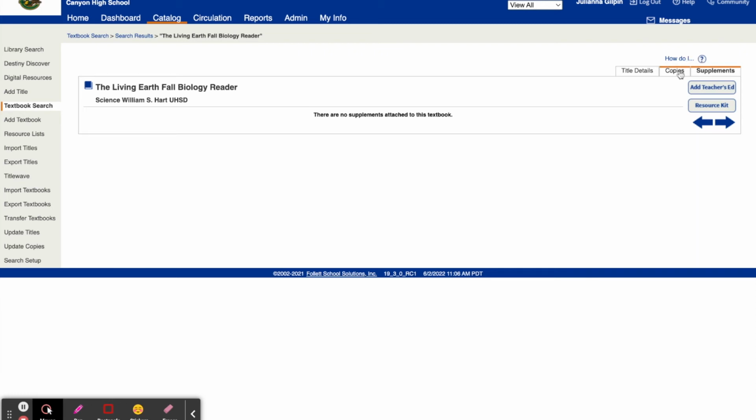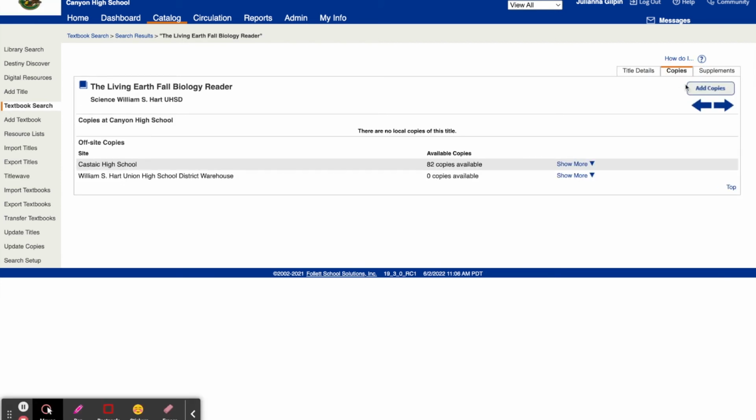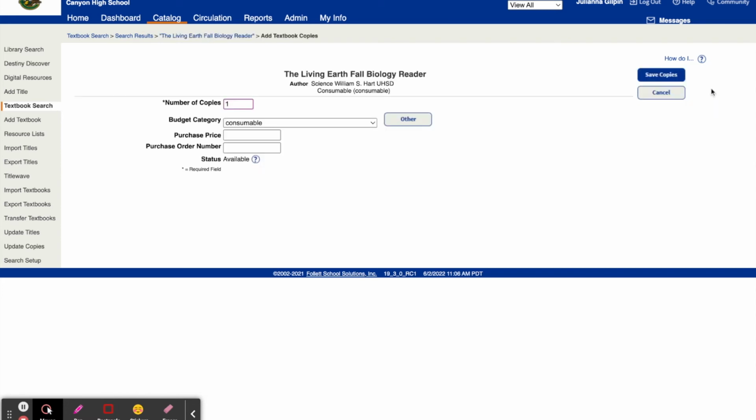To add copies of the student textbook, you will need to go to the Copies tab. Click Add Copies. For a consumable title, the screen will look like this, and you will only need to enter the number of copies that you are adding and the purchase price for that book. Then select Save Copies and your consumables are ready for distribution.